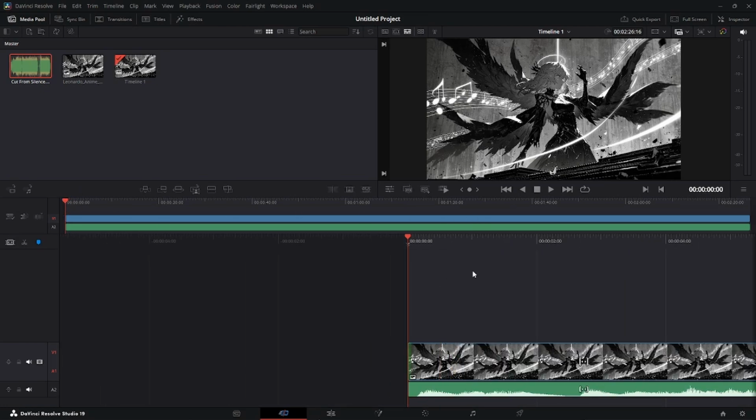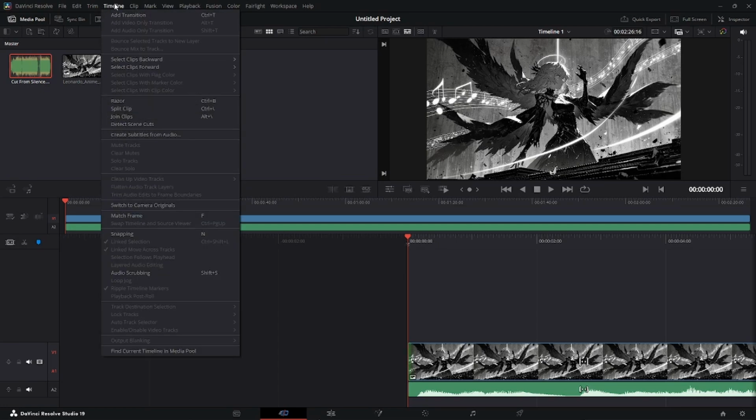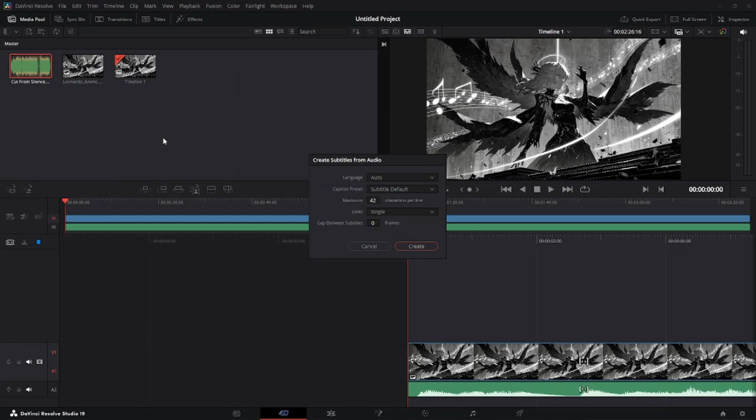Now, there's a couple ways you can add subtitles. You can put them in yourself, or if you have actually owned DaVinci, which we'll start with, you go to Timeline, create subtitles from audio. Auto language is fine, or you can go in and select it. I just use auto. Maximum characters per line, I use 42, but that will depend on your lyrics. Also, you can change and edit things as you're going through. So we're just going to leave these settings as is, hit create, and give it a moment.